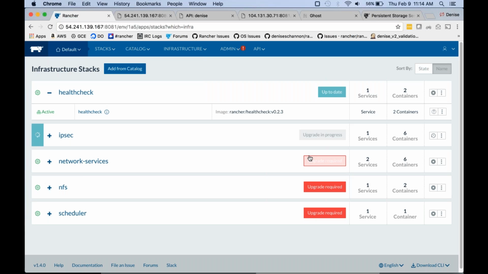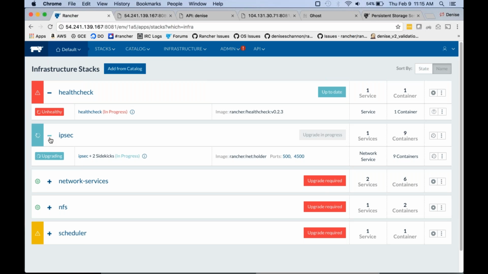So we acknowledge at Rancher right now that upgrading your infrastructure stacks is not the greatest experience. So we are putting together an upgrade manager. We're hoping to put that in the next release to be able to help manage your upgrades, especially your infrastructure stacks, easily.